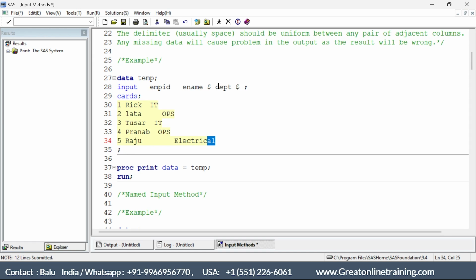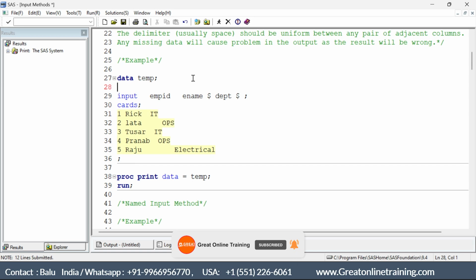The reason is the department variable length is by default 8 characters. It is reading only up to electric, which is 8 characters. AL won't be read into SAS at all. My interest is to read the AL into the SAS environment, so we need to increase the length. If you want to increase a length, make sure you write it before your input statement. So you write the length of that particular variable. That is going to be department. Then you mention the dollar sign.